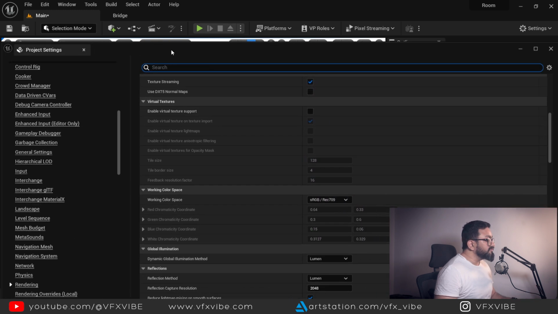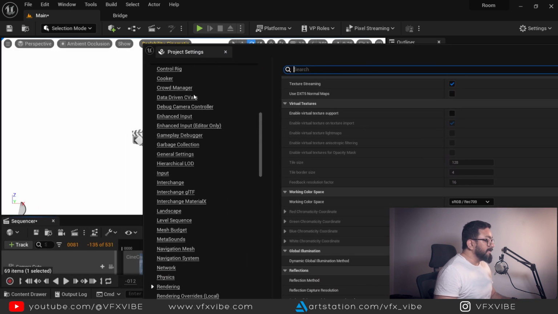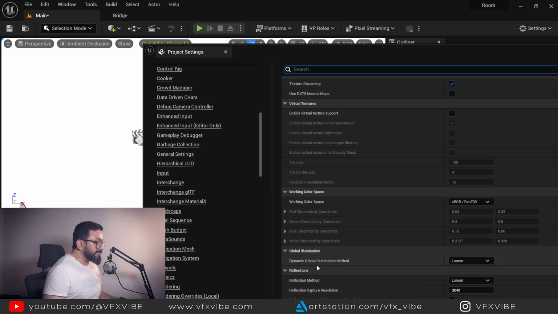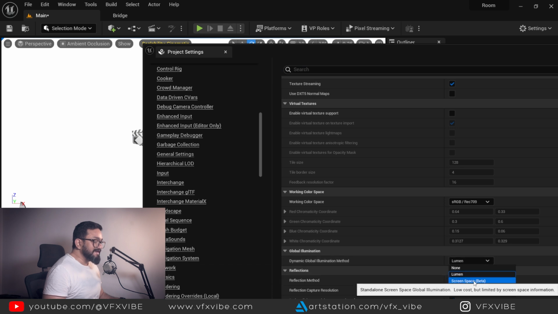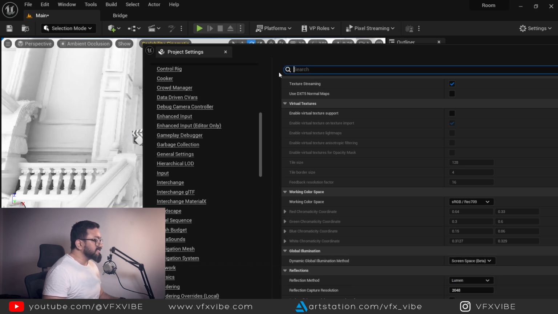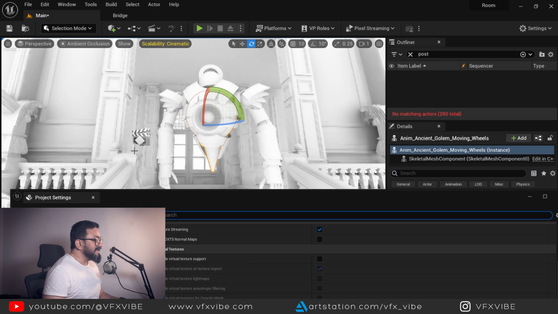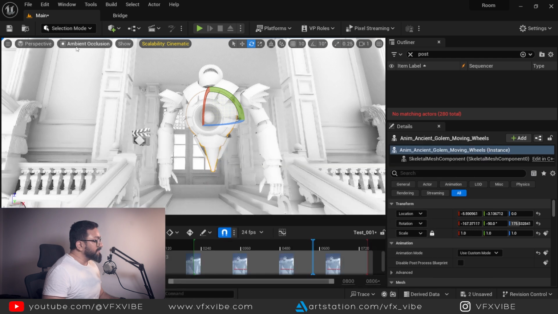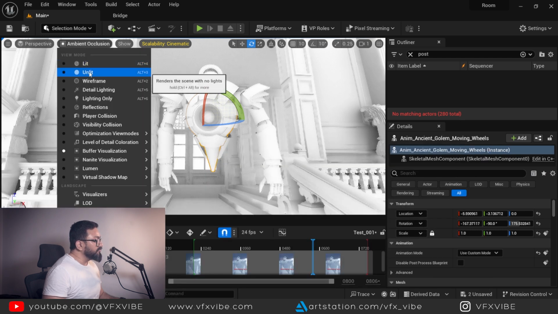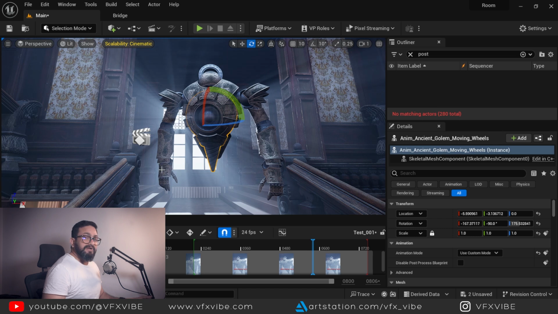So what you have to do, just go to project settings, and under engine go to rendering, and in rendering go to global illumination, and change the dynamic global illumination method from Lumen to screen space. As I do screen space, you can easily see I am having my ambient occlusion, but this is not renderable, because once I go over here and switch to lit, your ambient occlusion will be gone.